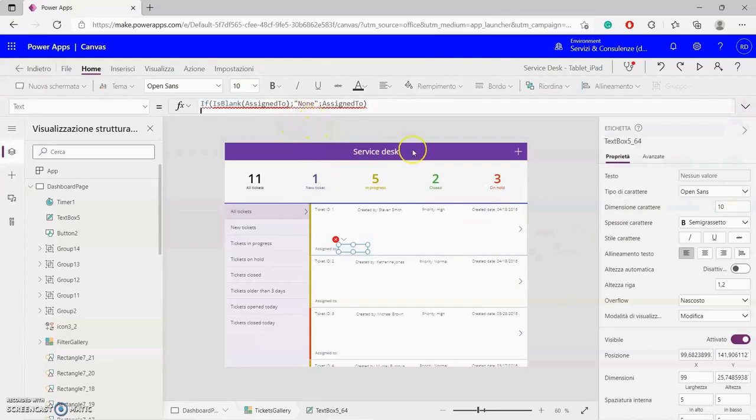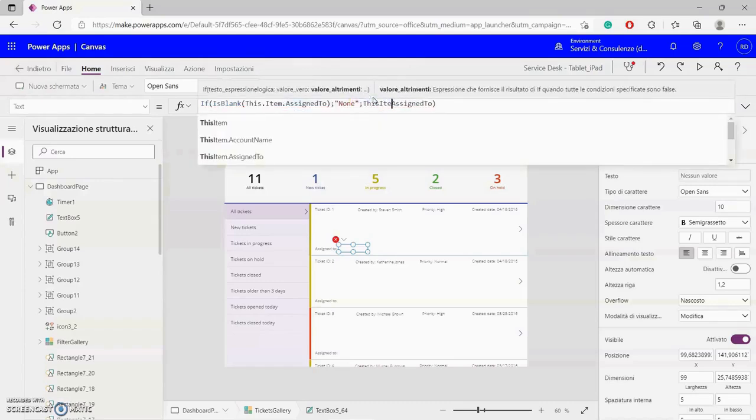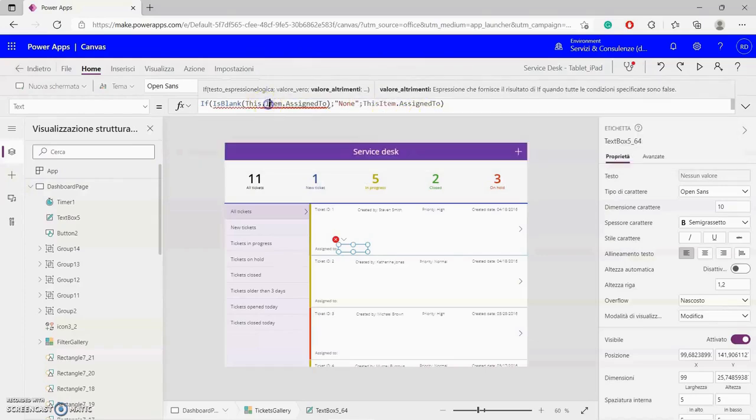Because there are others on another screen. So here we will say that it must draw from this ThisItem dot element and also on this side of this element. There should be no point here, just this element. And so we have corrected all the errors.